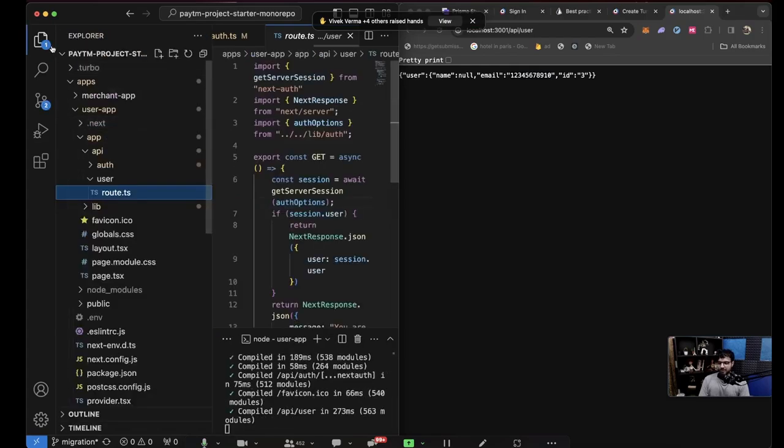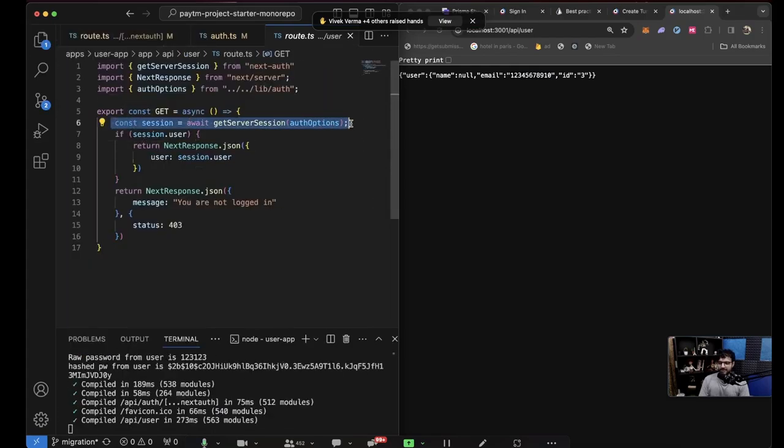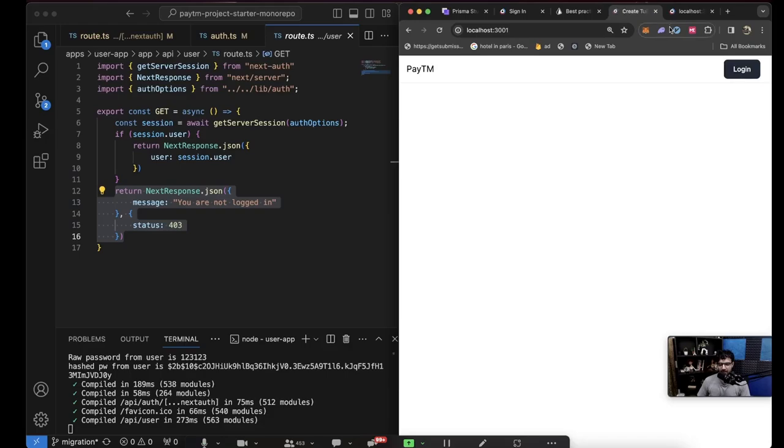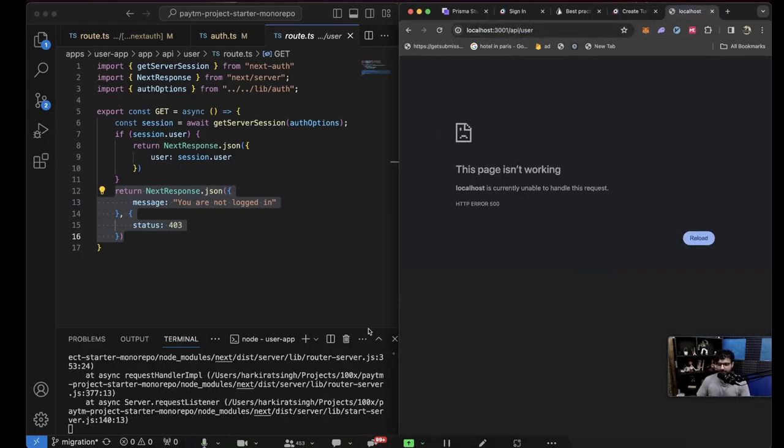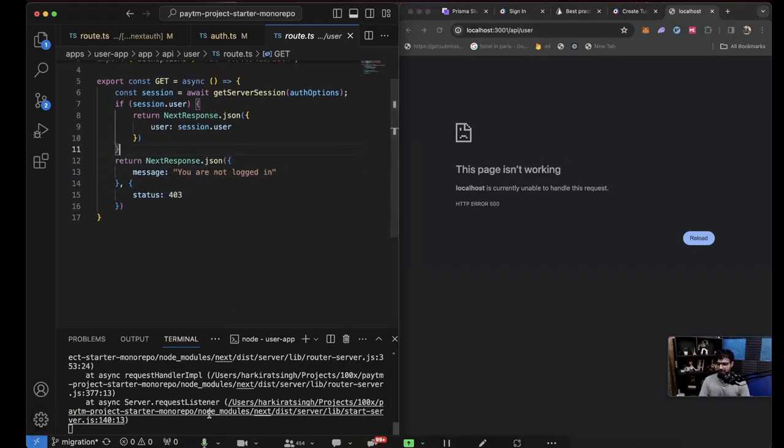The logic here, what does it say? Get the server session, which means the person that is logged in, give me their details. And if they are logged in, return the user details directly to the front end. So the ID is 3, email is 123456. Ideally, this should be phone number, but you get the idea. And then if the user is not logged in, you get back a status 403. So if I go to the front end and log out, and then go here again, it gives me a 500 status code, surprisingly.